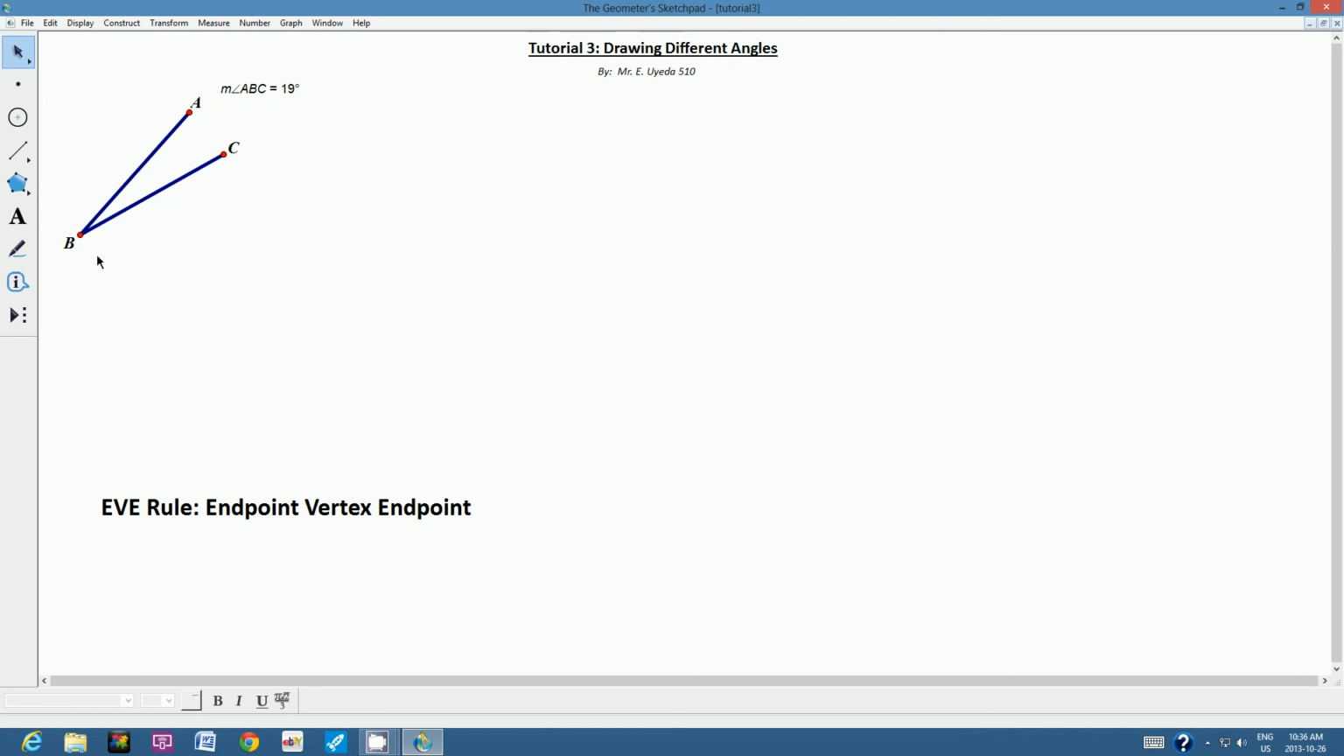So what happens if we click on the vertex first, and then we click on endpoint, endpoint? So in other words, I've done the VEE rule. And I go to measure, I go to angle. And again, every time you measure something, you always have to examine it and question it. So this looks like it's 81 degrees, but there's no way that this angle looks like 81 degrees. So that tells you, you know what, I've done something wrong. So that's a good way to check the EVE rule. As long as you proofread your work, then you can catch a mistake.